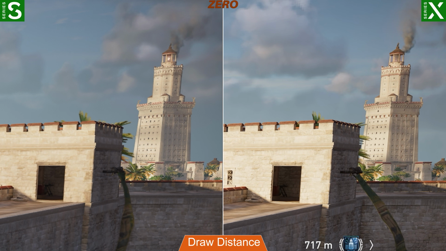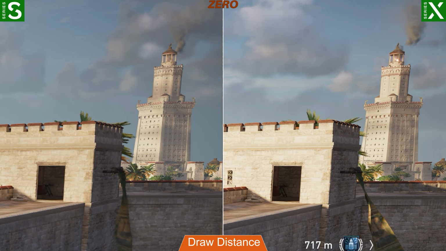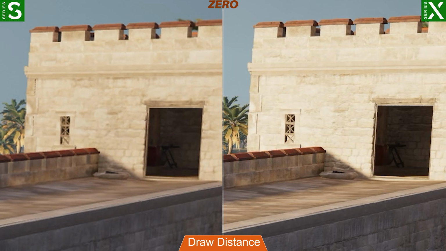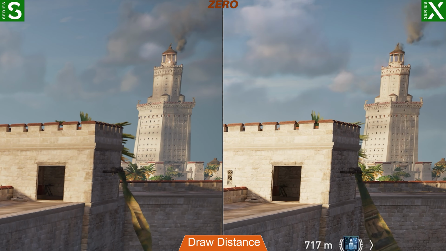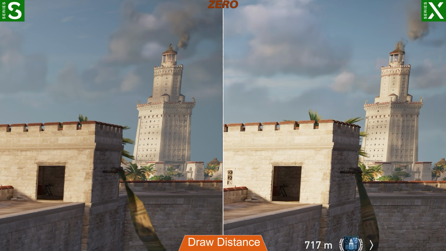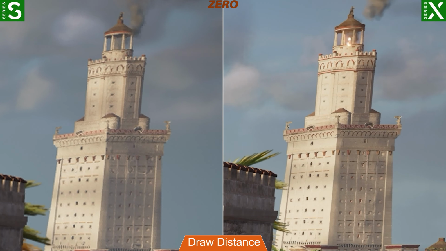In the next scene, we are looking at a building from far. The difference between both consoles is immediately obvious without even zooming. Overall textures are much better on Series X. Especially, look at the flags on the building, they look lifelike on Series X. And look at the little statues at the top of the building, they don't have any details and look blurry on Series S.